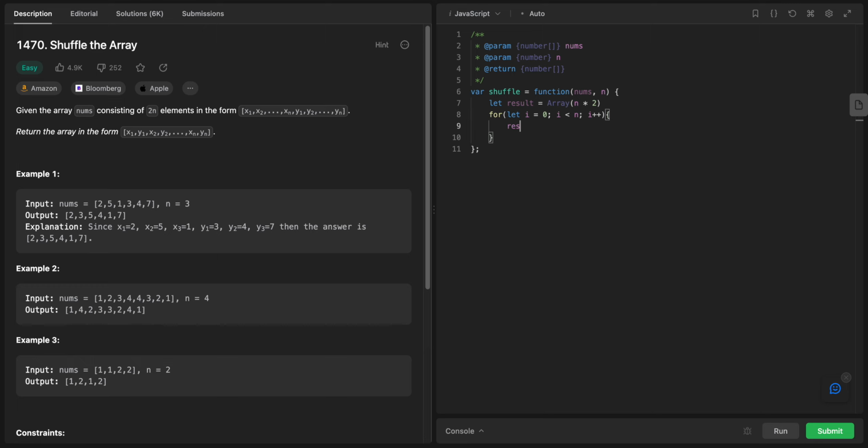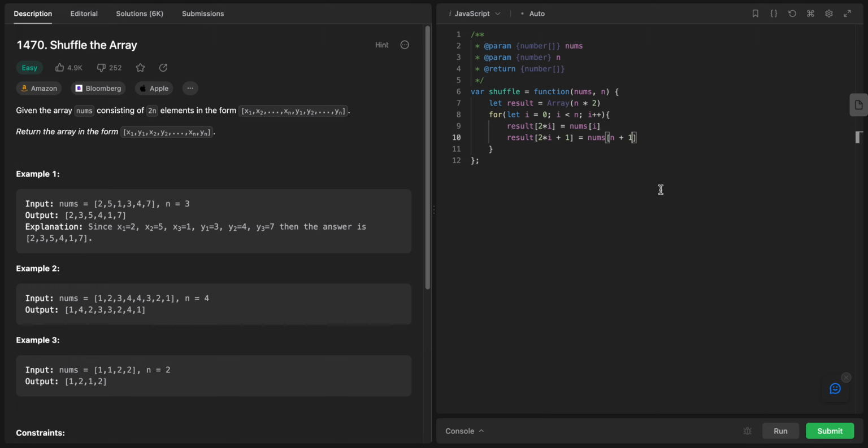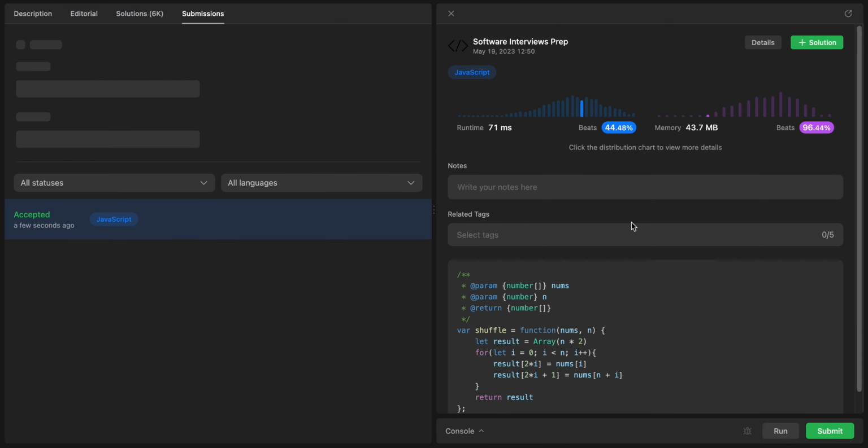And I will say result of 2 multiplied by i equals nums of i, and result of 2 multiplied by i plus 1 equals nums of n plus i, as we said here. Sorry, not n plus 1, n plus i. And I return the result.